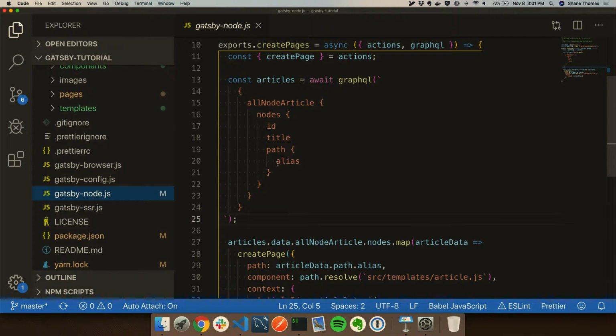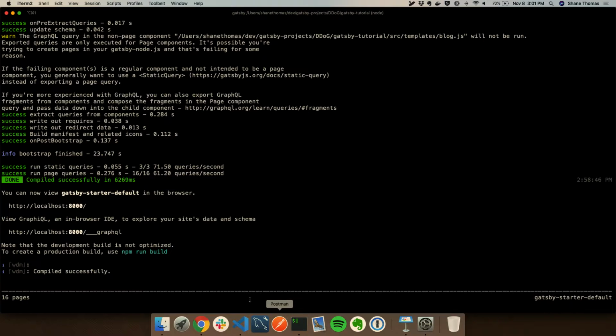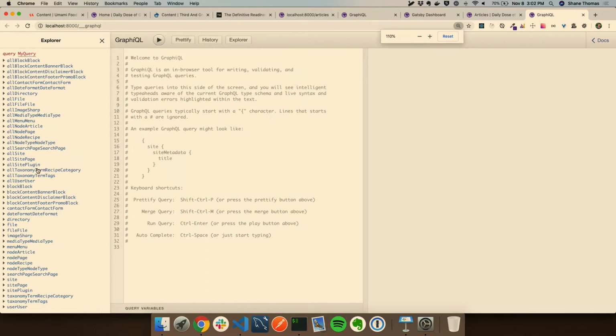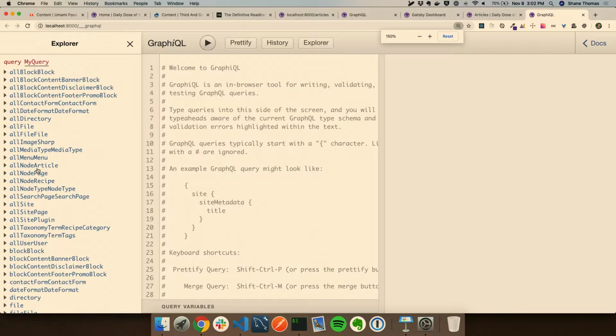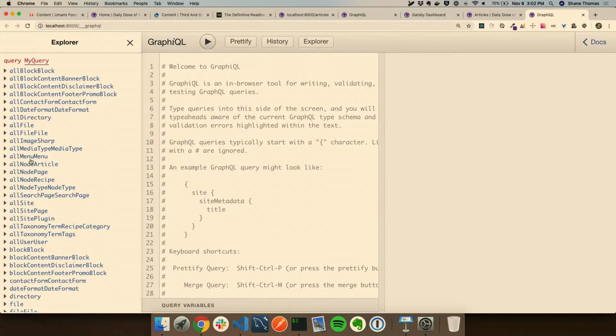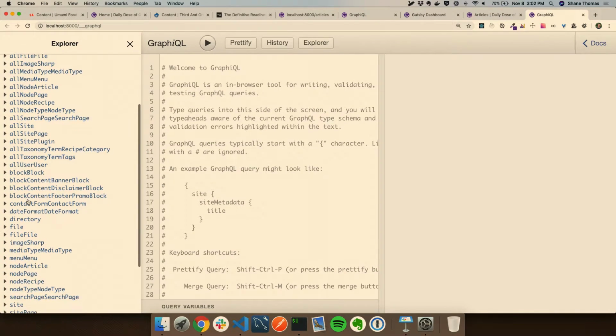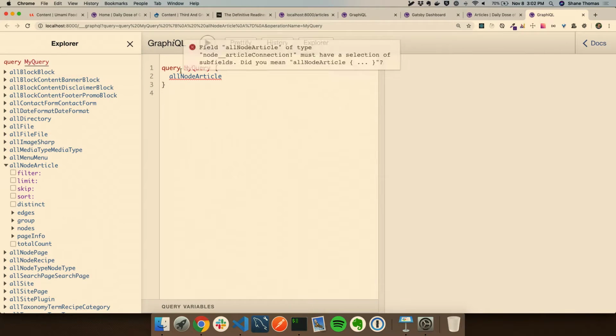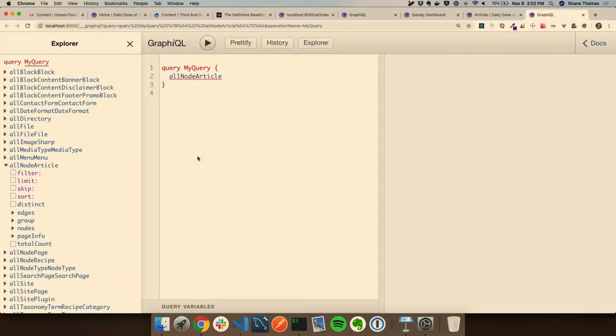Gatsby gives you a really cool tool right here called GraphiQL that allows you to go out and query your different content sources. This is pretty small, so let's see if we can make it a little bit bigger. Is that a little bit better? All right. So you can see this is all the data from Drupal. If I wanted to pull in, let's say, all node articles, I simply click there. You can see it's building this GraphQL query as I go.